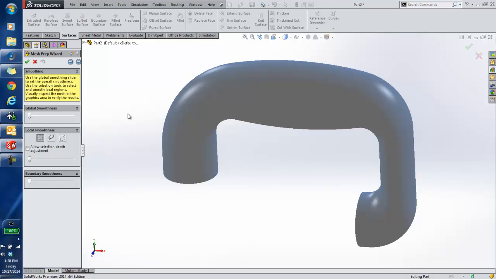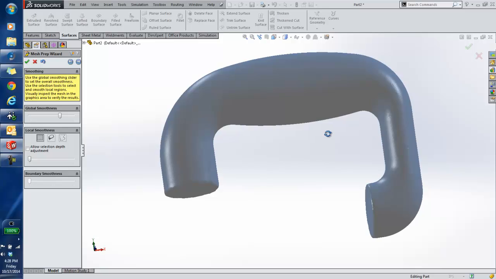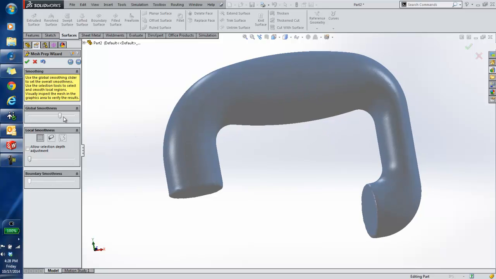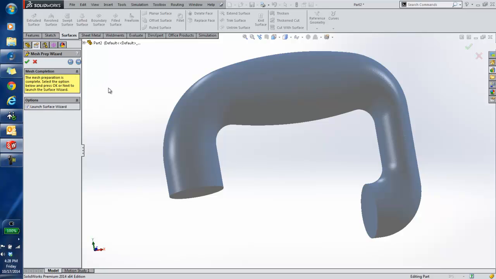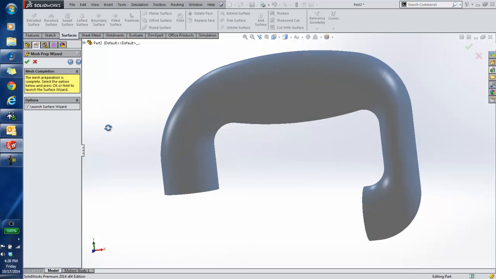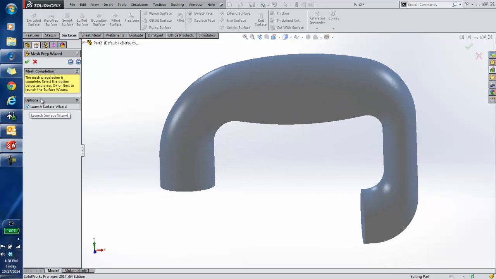So now it's actually created the mesh, and then I can use some tools in the mesh to smooth out edges, sharp edges, and things like that. You'll notice if I move my slider bar to the right, the sharp corners round off a little bit. I want them sharp, so I'll move it back. Now I can have it automatically launch the surface wizard to generate surfaces from the mesh. Options here are automatic or guided.